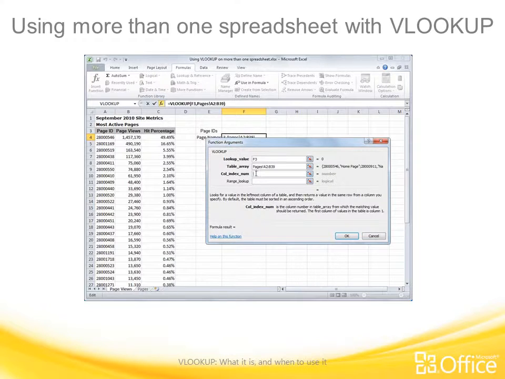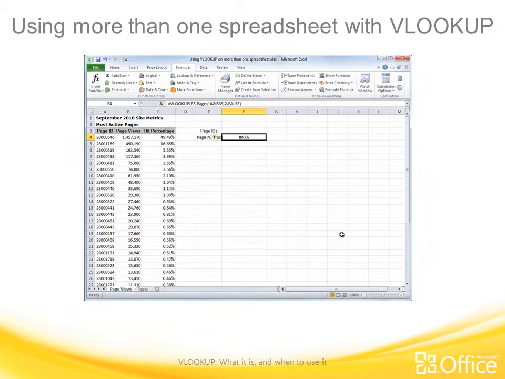Then I'll click here in column index number, and it's described down here that the first column of values in the table is 1, and I'm looking for the column number from which the matching value will be returned, and I counted earlier, that's column 2. And then finally, range lookup. Now this is optional. You don't have to fill it in if the argument is true, but if the argument is false, you do need to enter it. And it's described down here that if you want an exact match, which we certainly do between the page ID and the page name, you want to enter FALSE. So I'll type that in, and then I'll click OK.